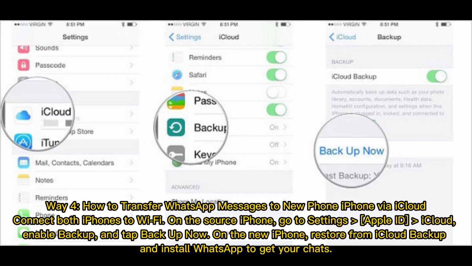Way 4. How to transfer WhatsApp messages to new phone iPhone via iCloud. Connect both iPhones to Wi-Fi. On the source iPhone, go to Settings, Apple ID, iCloud. Enable Backup and tap Backup now. On the new iPhone, restore from iCloud Backup and install WhatsApp to get your chats.